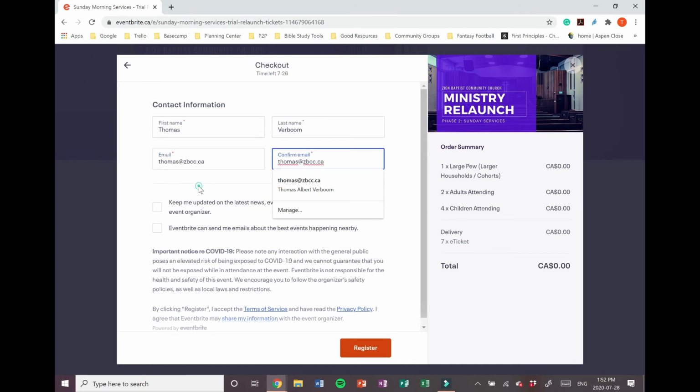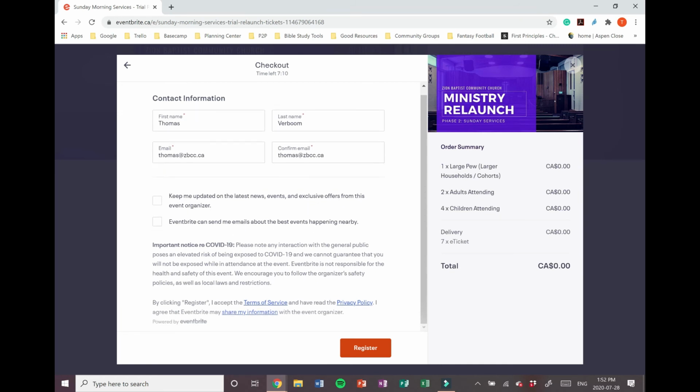All right, then you have a couple of check options. One is "keep me updated on the latest news, events, and exclusive offers from this event organizer." So if you want to be in the loop when we do things like this in the future, you'll be alerted. You can also get emails about the best events happening nearby. I'm going to leave them unchecked for right now. There's a little bit of terms of service. Let's go ahead and register.